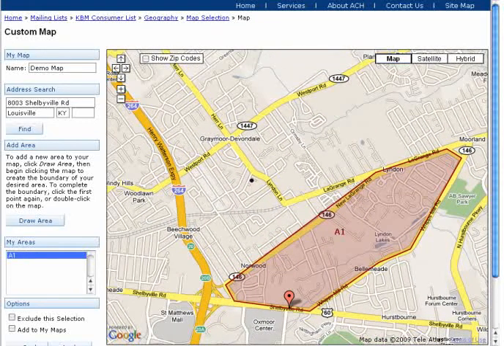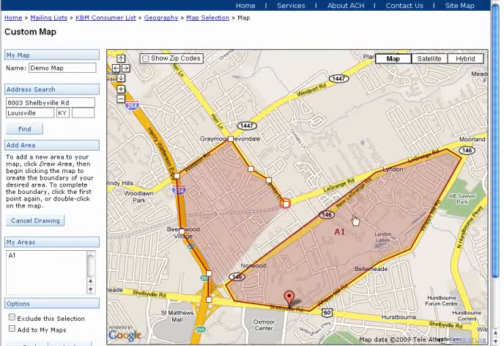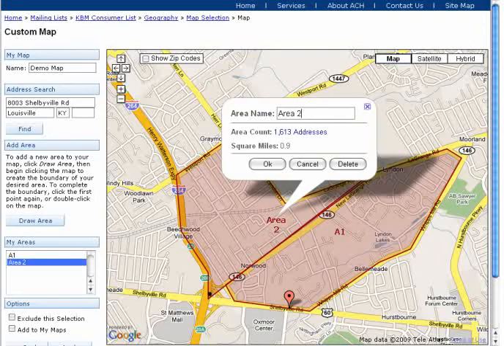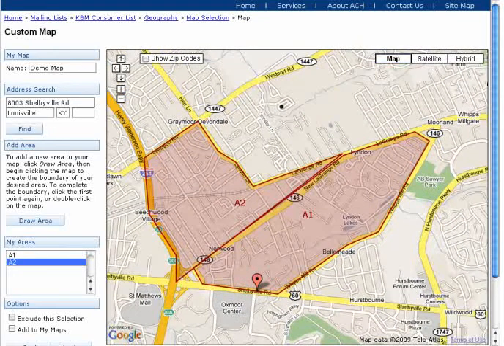Now you can, of course, draw any number of areas on a map that you want. I'm going to go ahead and draw one more. So there we have our second area. I'll change the name of this one. Let's call it A2. It's telling us it's got 1,613 addresses in that area, a little under 1 square mile. Click OK. Now that I got a couple areas drawn here, there's several things that I can do.